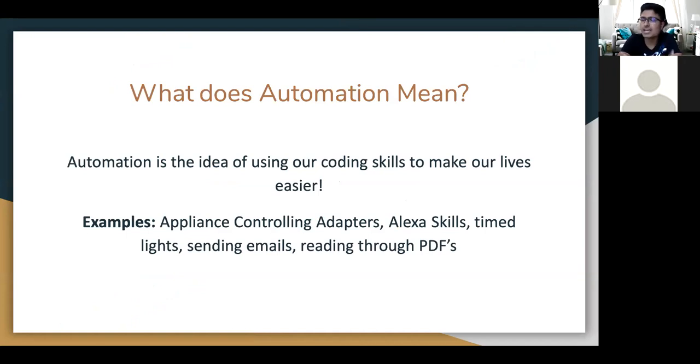Similarly, we're going to be talking about how to automate, meaning make the computer do something for us by itself. So basically, guys, the idea behind this word automation is that we're going to be using our programming skills to make our lives easier by essentially telling the computer, hey, we want you to perform this certain task without me telling you to.